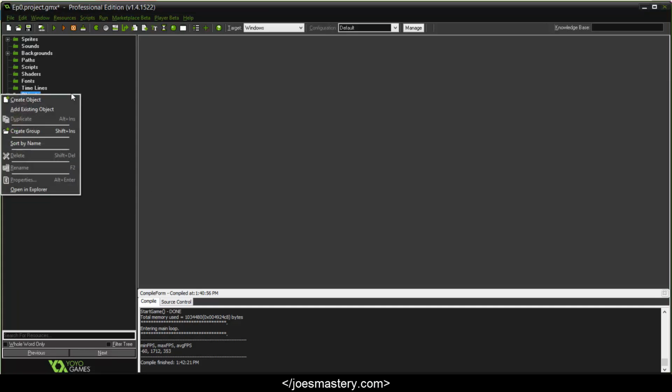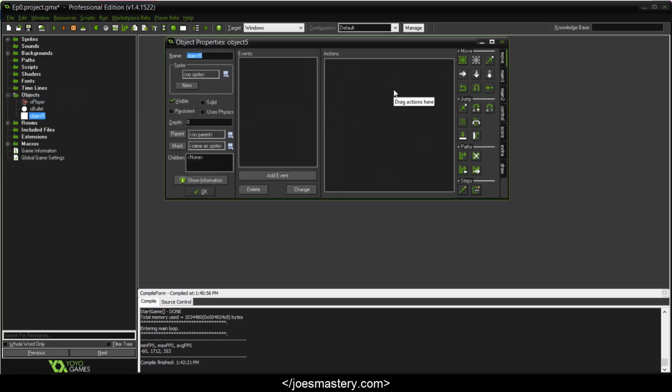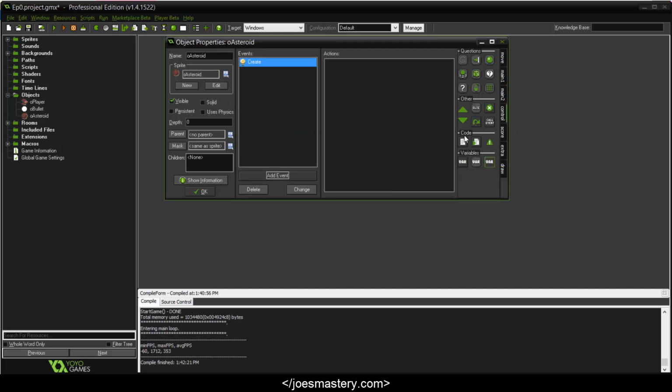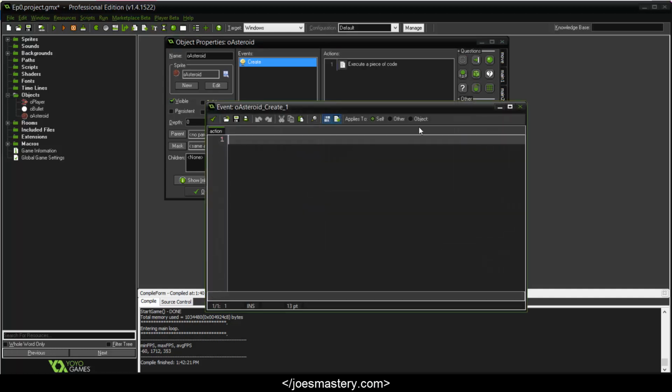Let's right click on the objects and click create object, and we are going to create an asteroid. The asteroid is basically our enemy. They come flying towards us and our goal is to shoot them down. So we'll assign the sprite of Asteroid, create event, and drag in the code block.